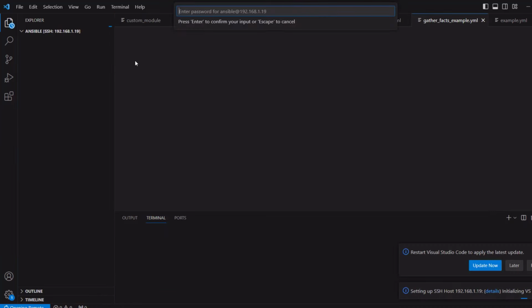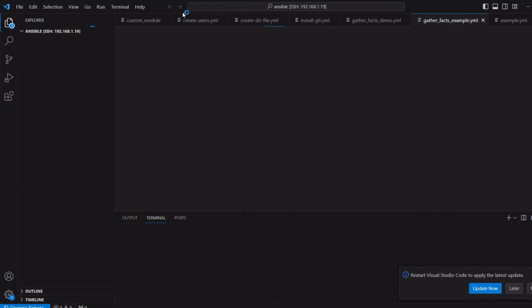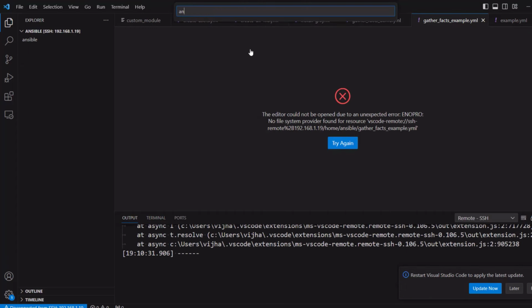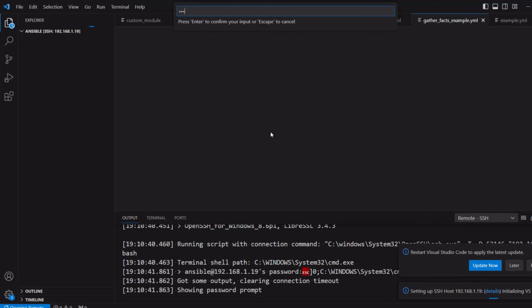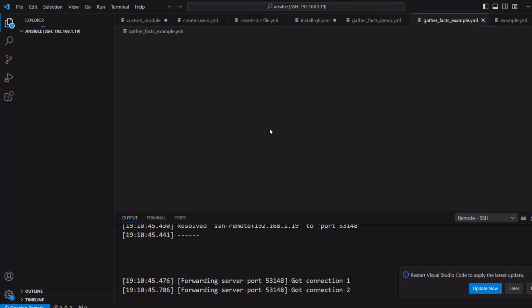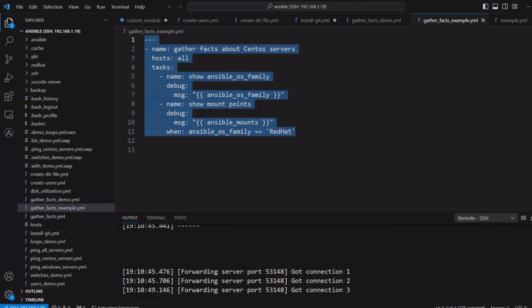I'm just going to click on this arrow in order to connect to the remote server. Now you can see in order to connect it is asking for the password, so I'm going to provide the password. Once you provide the password, you can see, okay, we can reload the window. It is giving some instructions, just follow the on-screen instructions. If it is giving some error, you can just refresh it. In my case, it is giving an error because I had already opened it.